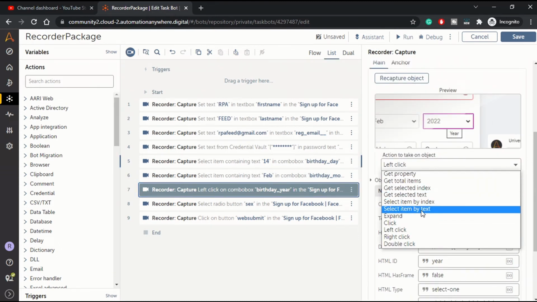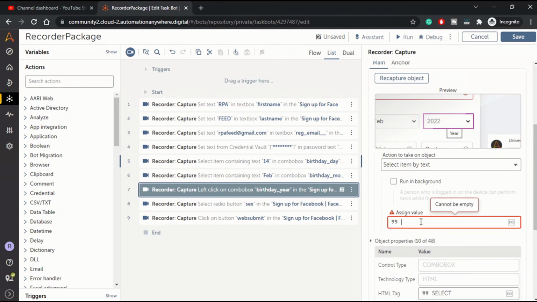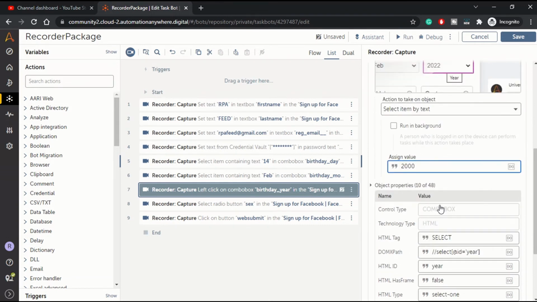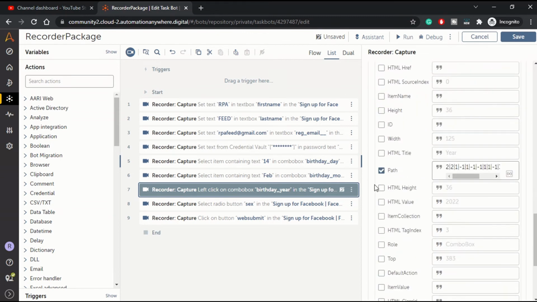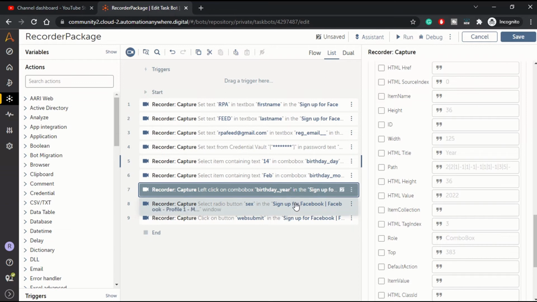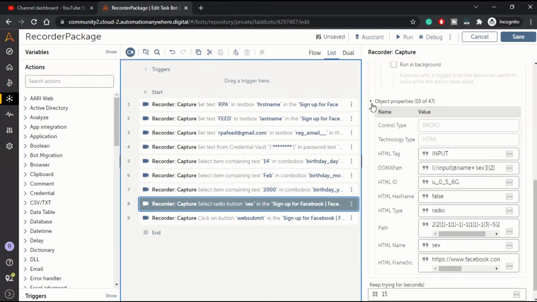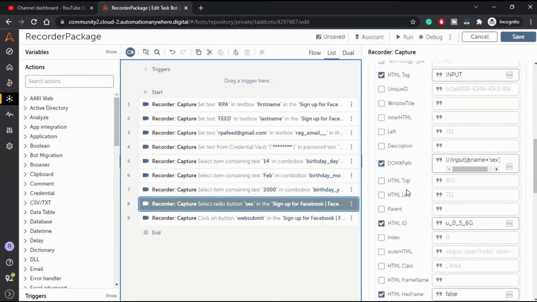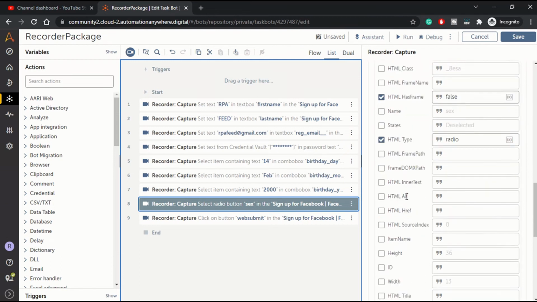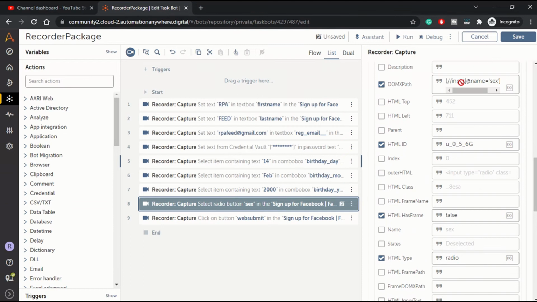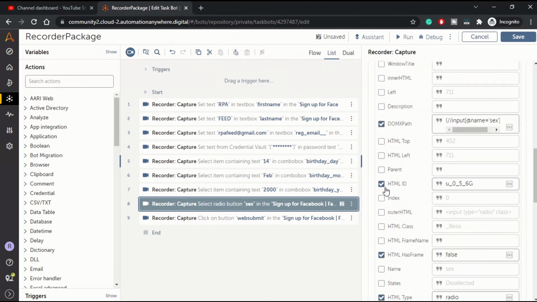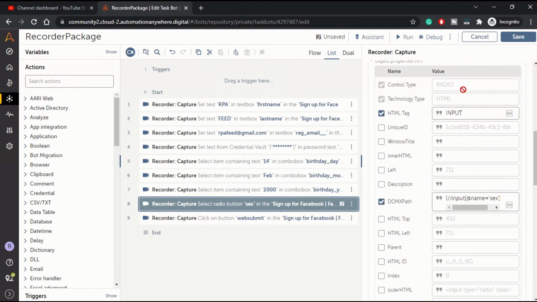again select item by text, and here we will assign 2000, and in object properties we will remove the path, and here this is for gender, we will remove the path, and even HTML ID is not needed.